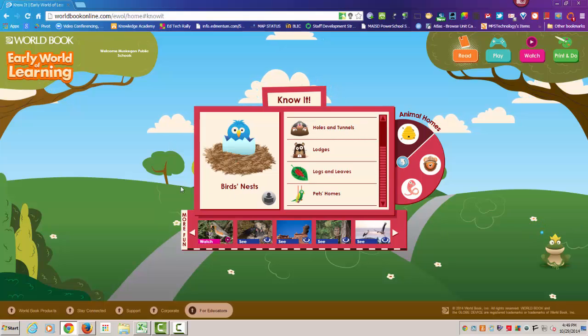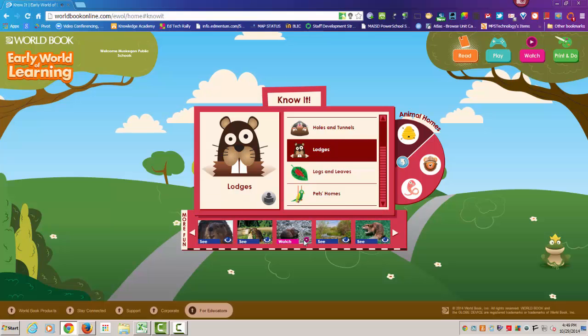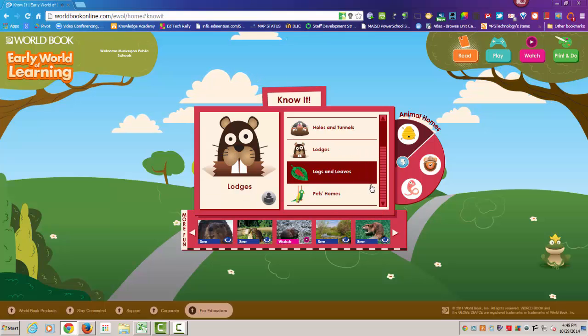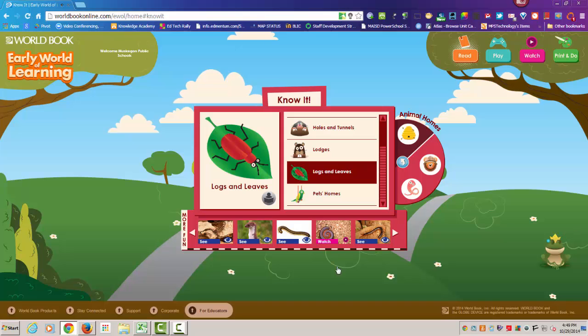And there's some more fun down here. There are some videos. The video has the little video player there, and you can scroll through different things as well. Maybe there are not many here. All right, that must be the bird's nest piece. If I go to lodges, a new thing comes up for lodges: logs and leaves. So you could use this whole group if you needed to for some of your science lessons.